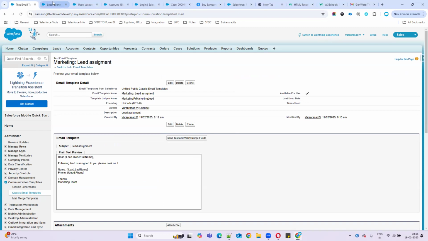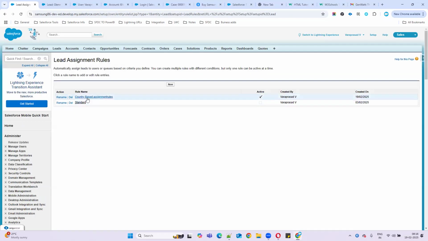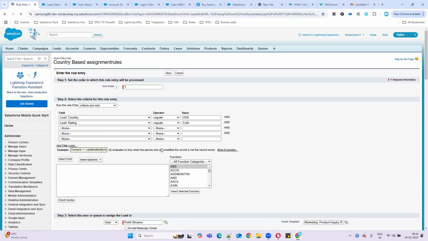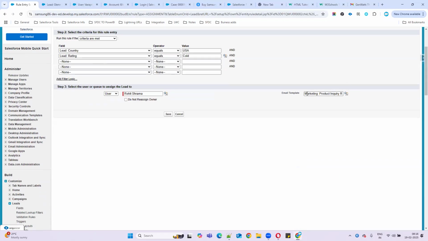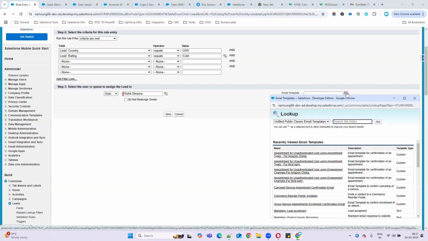So why am I creating this? Previously we were using some assignment rules, and at that time we used some template. The template is not the correct one actually, so that's why I want to use this one. Click edit. This template is just to give the response to the customers, not to assign, right? So what is our requirement? We need to notify whom?